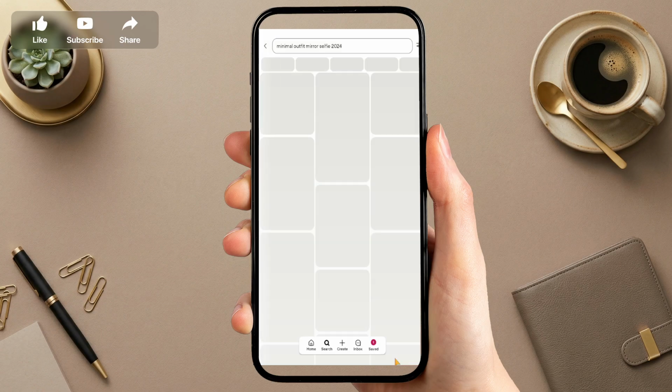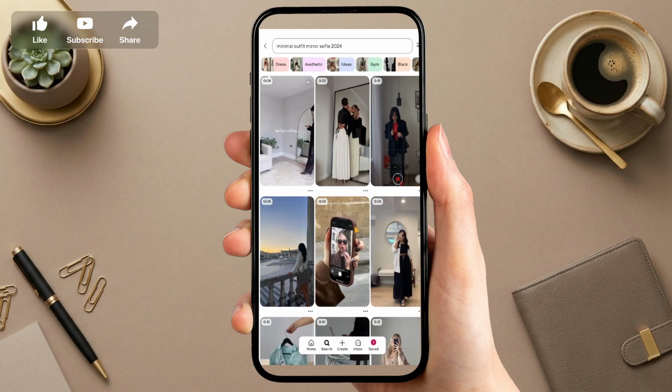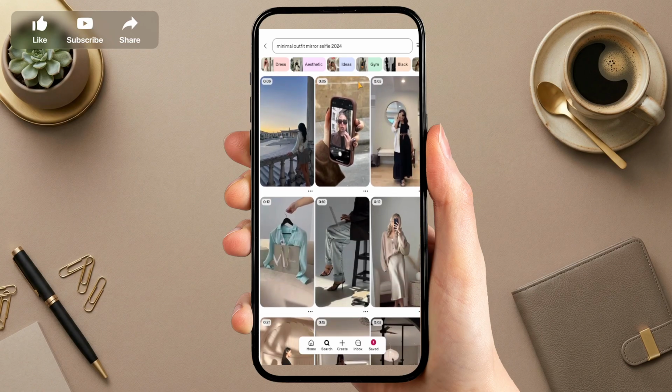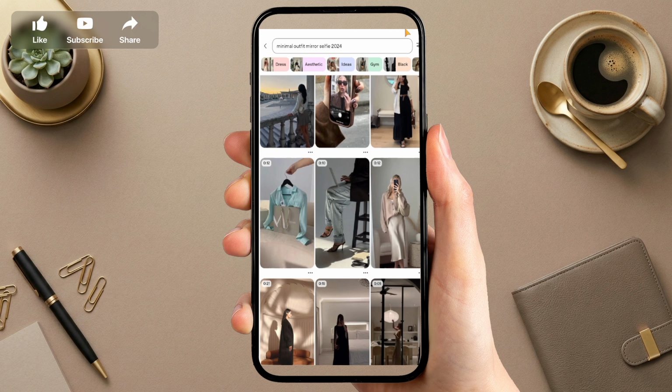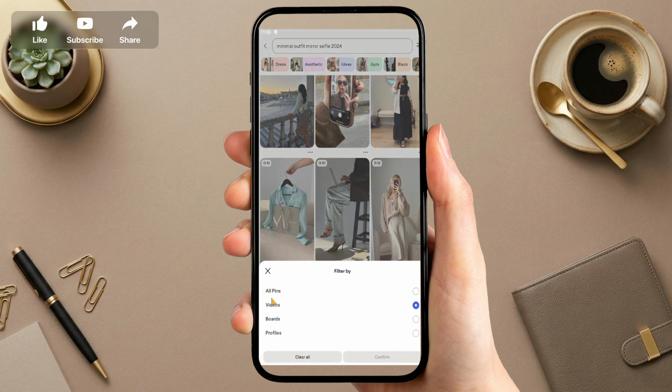Boards show collections curated by users. Browsing niche boards can lead you to original pins tucked inside. Profiles helps you discover creators whose work hasn't broken out yet. Switch between these views to refine the type of results without widening your topic.